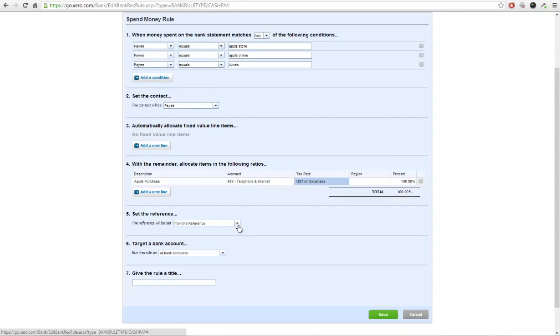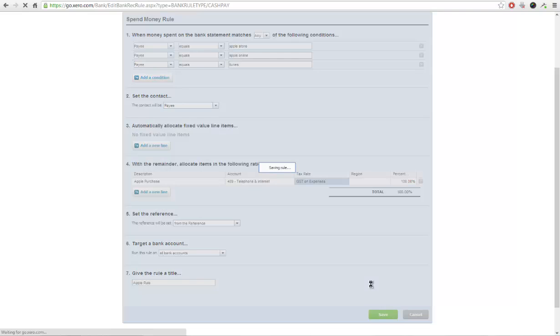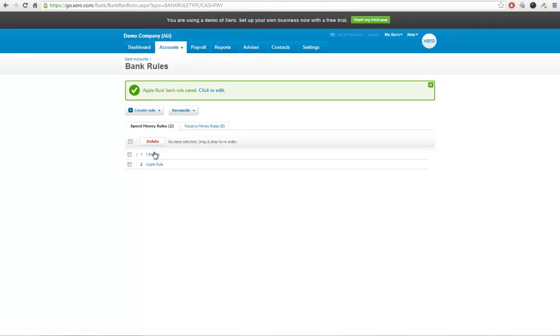The reference for the transaction is going to come from the reference that the payee has come in on, and it's going to run on all of my bank accounts, or you could set it here to just run on certain ones. So for example here, I'm going to give the rule a title, so Apple rule, and this will then come through on every single one. So if I save this one now, I have my 7-Eleven spend money rule and I have my Apple rule as well. So now if I was to go into my bank reconciliation screen and I have anything spent at Apple Retail, Apple Store or iTunes, it will automatically have learnt all of these rules.